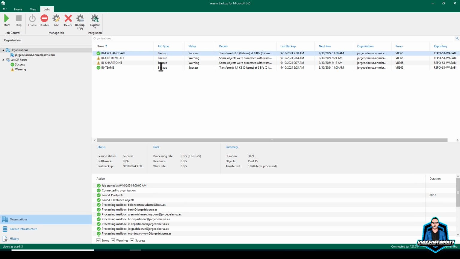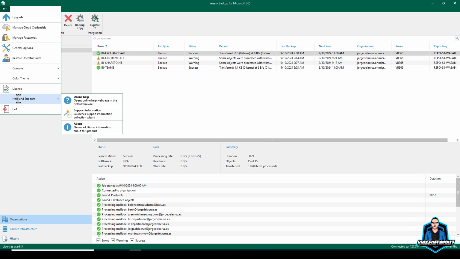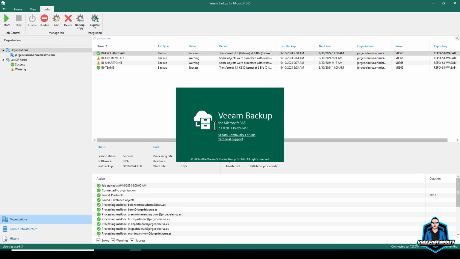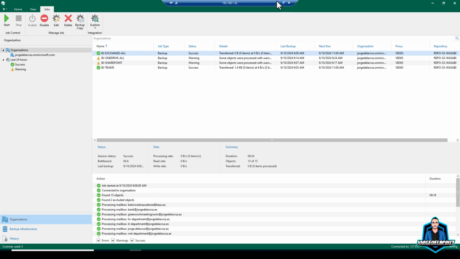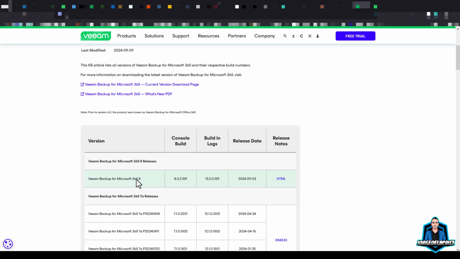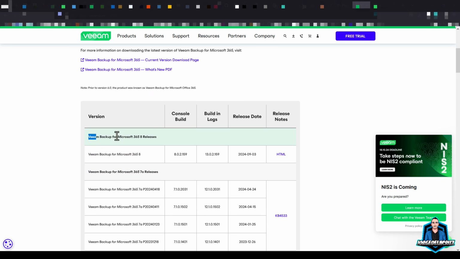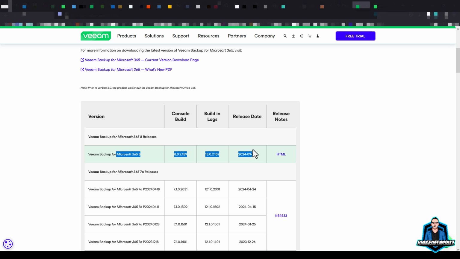So today we are going to upgrade Veeam Backup for Microsoft 365 to the latest release, version 8. As you can see, I'm running version 7.1.0. We'll take a look later on what this means. Let's go to the page where we can see version 8 has been released very recently. The console build will be 8.0.2.